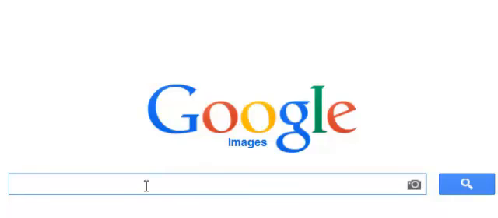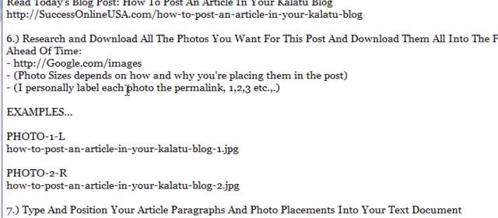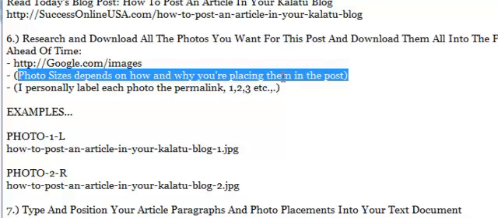All you want to do is type the keyword of whatever image you're looking for, and a list of images come up in Google. I am not going to spend time in Google Images because I've done it ahead of time in order to train you in this post. So if you have questions on images and sizes of images, I'll answer this for you. The sizes depend on how and why you're placing them in the post.